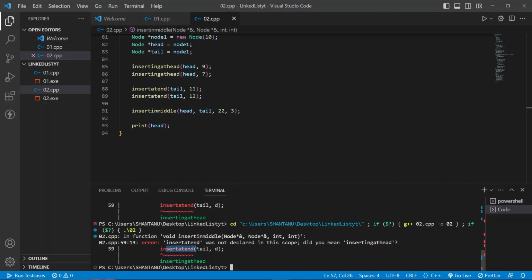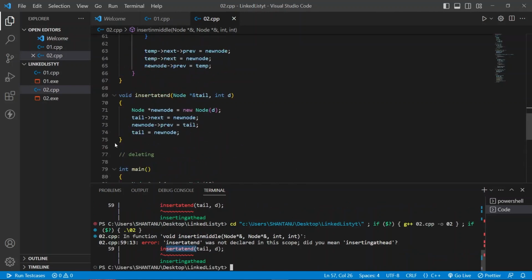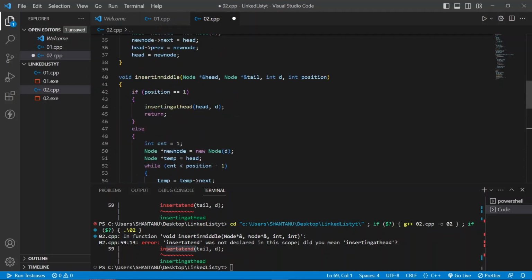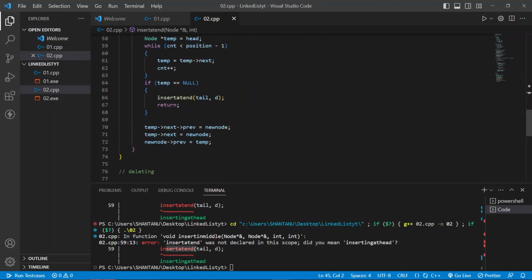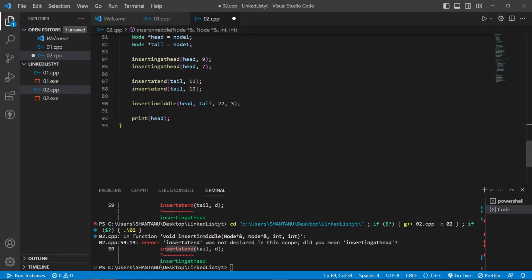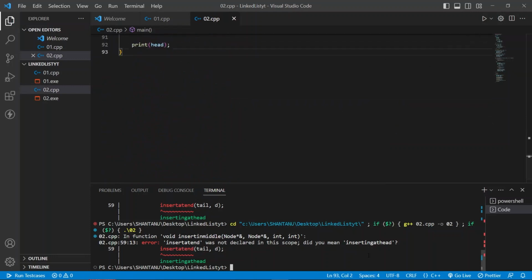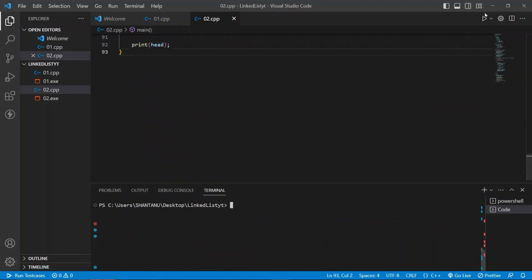So we are getting an error here, insert at head was not declared. Oh, it is because we have written this function below our insert in middle function. We had to write it above our middle function. And also one more thing, that here temp should not be null. It's temp ka next which has to be null to check the last element. And one more thing I forgot here is to point new node next to temp ka next. So that's the one thing I forgot here. Yeah, that is it. I think it should work now. Let's just clear it and run.